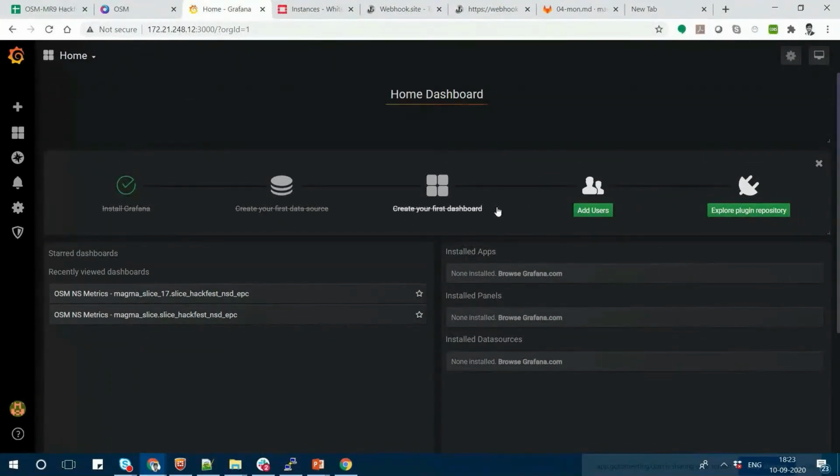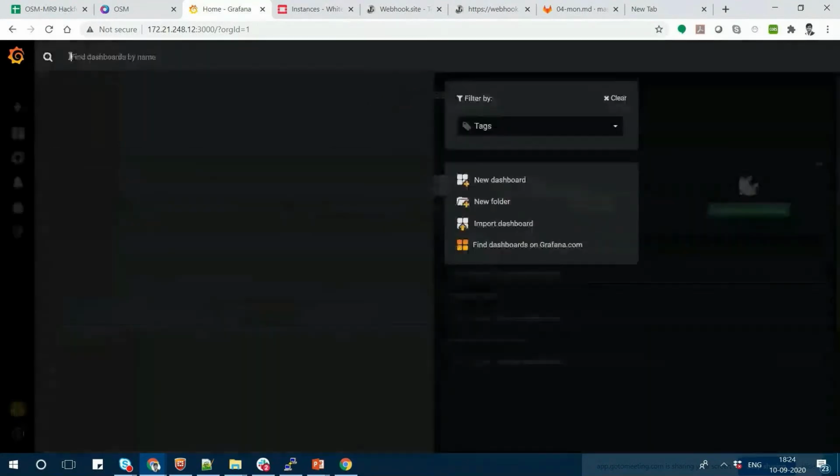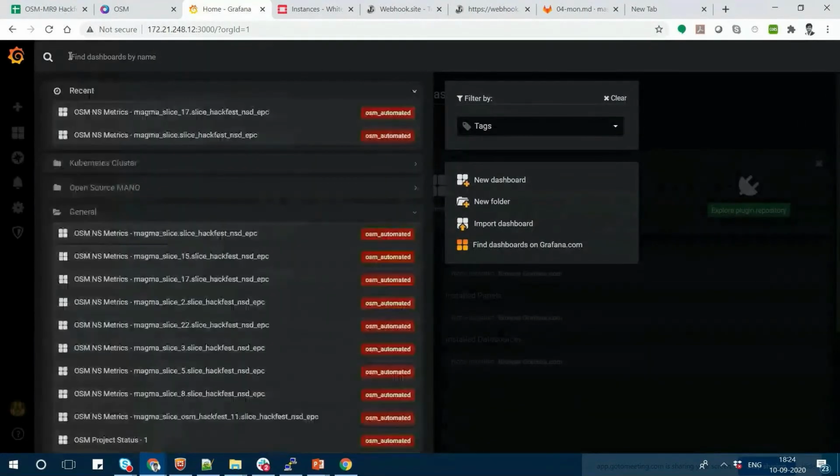Okay. If you see the first screen, go to Home on the top left here. And if you click here, it will take some time depending on internet speed. And then you'll see the list of dashboards.